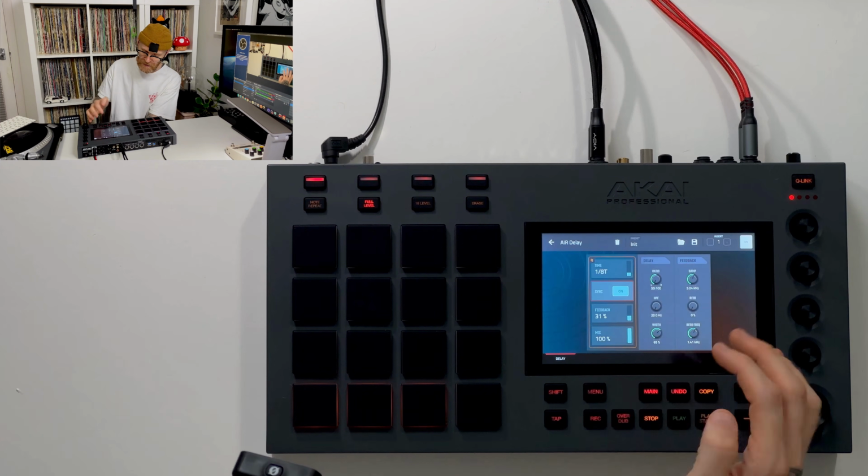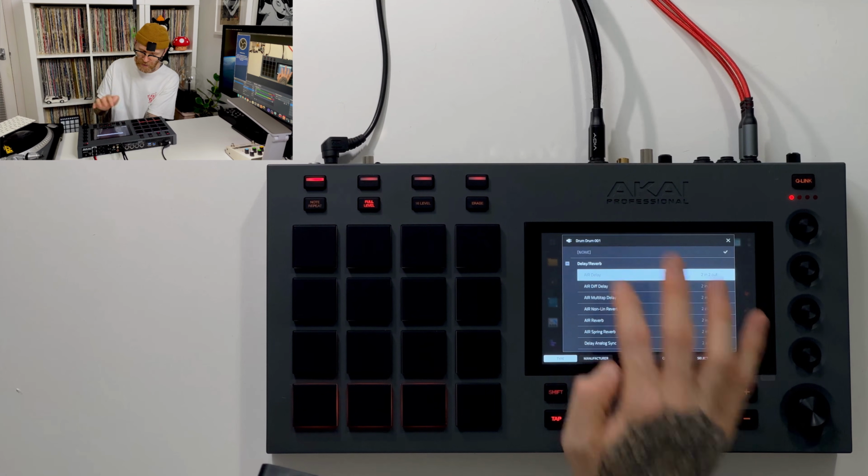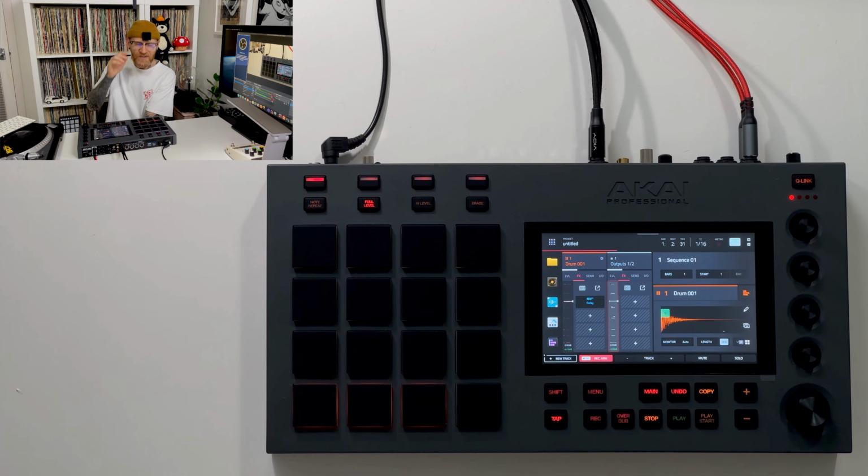If we go in here and you can delete it using the little bin icon, I can do the same thing and apply it on a track level. Same delay.